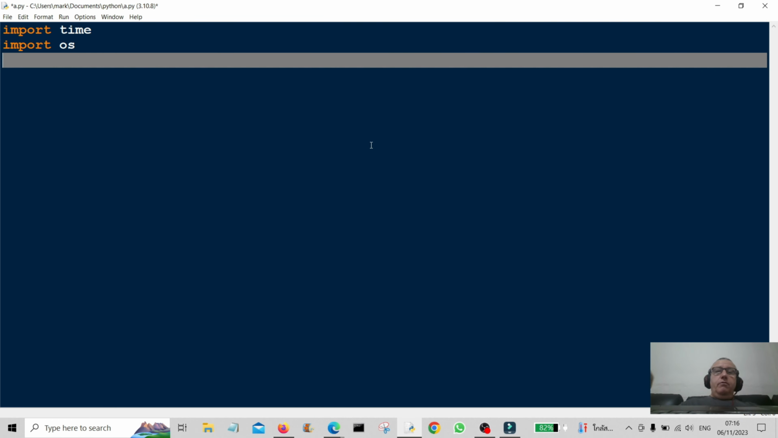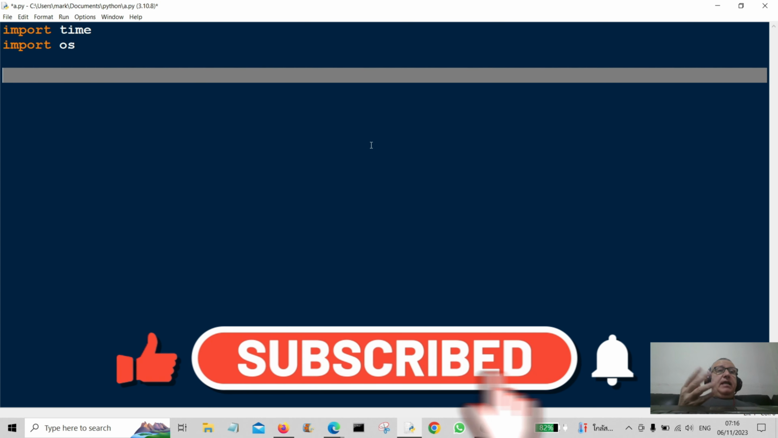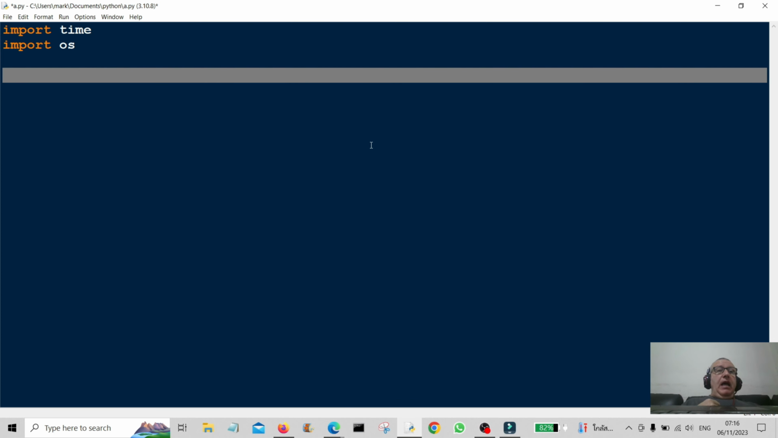Today we're going to write a program that gets the paths to the desktop, to the documents and to the downloads folders, and we're also going to change the path to the desktop. And then we're going to write the paths that we've got to a TXT file on the desktop. So without further ado, let's start.